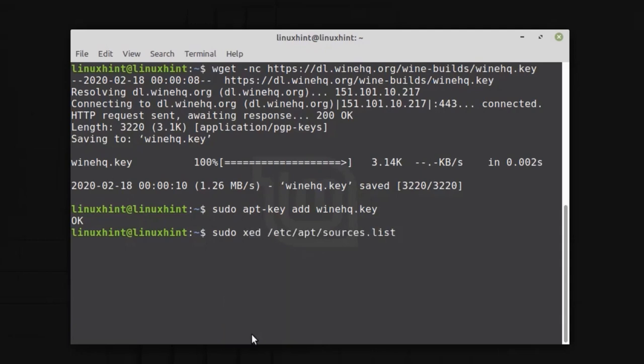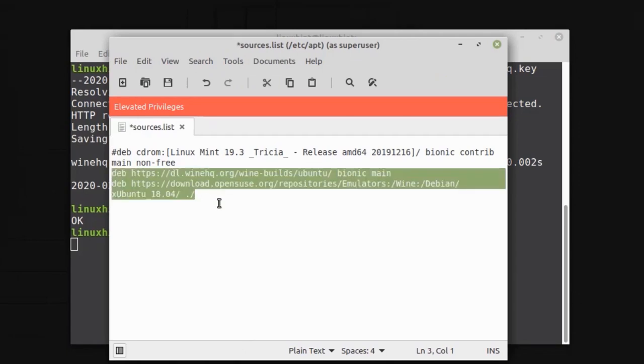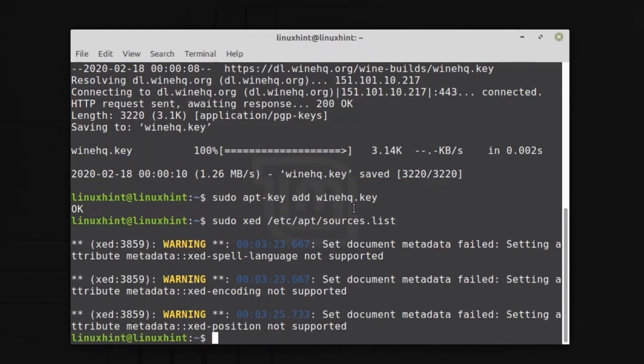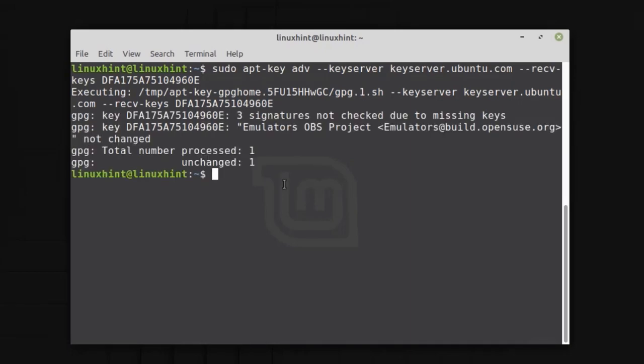Run the following command to open the sources list. Alright, the sources list is opened. And now paste these commands in the sources list and save this file. Alright. Let me clear the terminal. Next, we have to run the following command to install the repositories on our Linux Mint system. Alright, the repositories are added successfully, and now we have to update the apt cache, and this will rebuild the cache with data from the Wine repositories. sudo apt update.